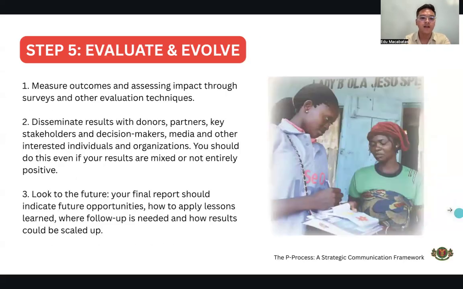The last step is evaluate and evolve. This is where we measure outcomes and assess impact. We share results with stakeholders, even the less successful ones, and look ahead. Where can we improve, expand, or scale?